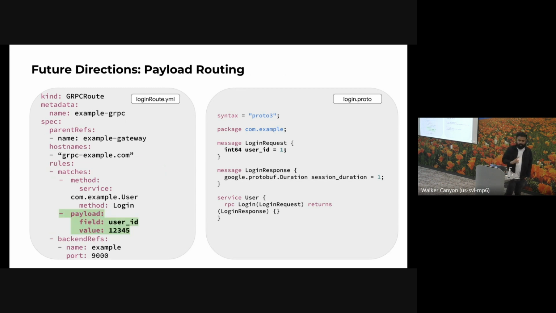And last, but certainly not the least, there's payload routing. This would be a feature where you could route RPCs to different backends based on the content of your protobuf requests. This is actually where the power of gRPCRoute comes in. This sort of thing isn't super standard with REST because in REST, the payload is human readable, so parsing JSON is actually quite expensive. But with protobufs, checking the value of a single field is a relatively inexpensive operation. So routing this way isn't prohibitive.